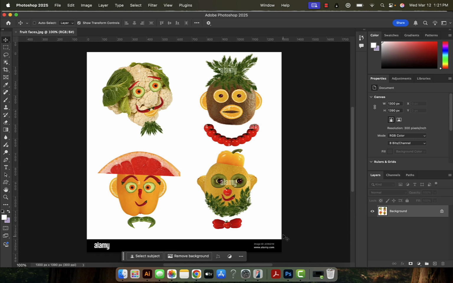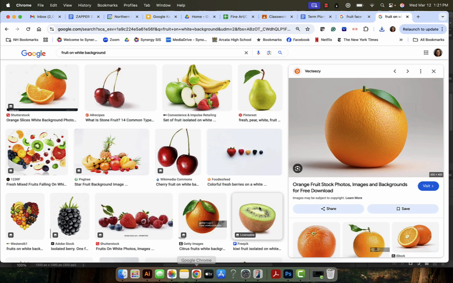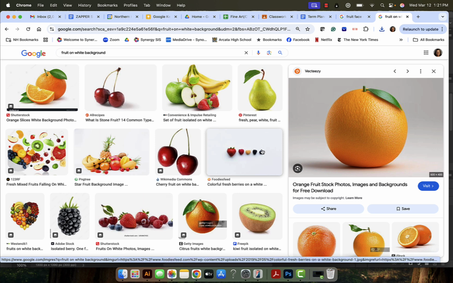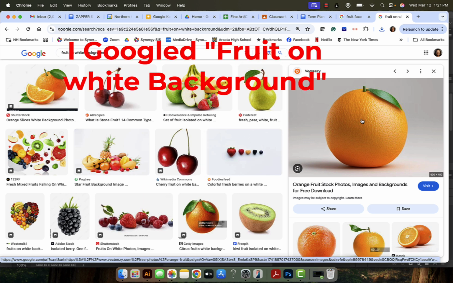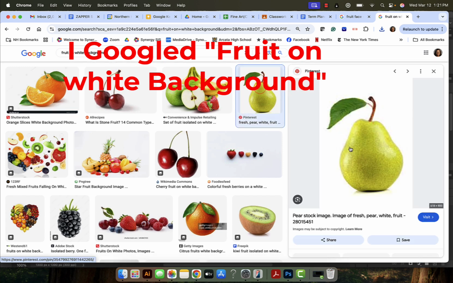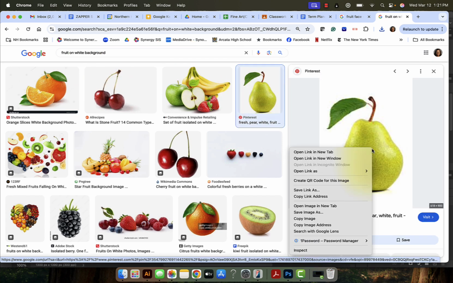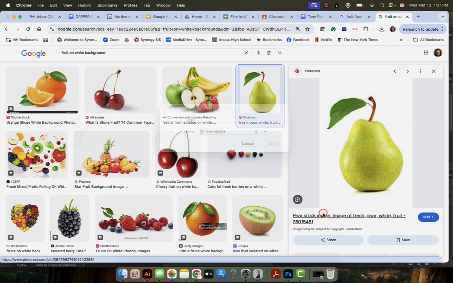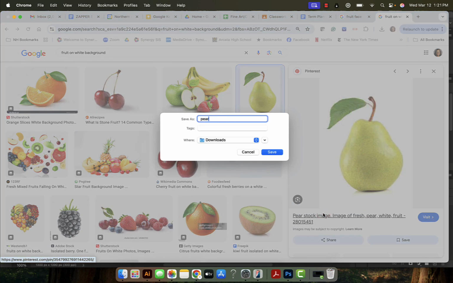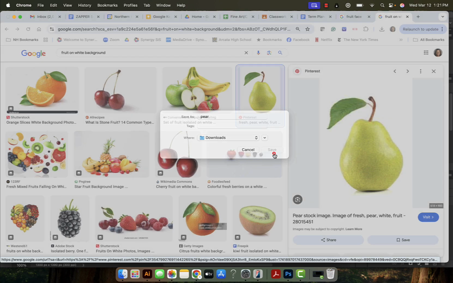So step one, we're going to go over to Google and you're going to find sort of a base fruit that you want to start off with as the main face, and you can save it. So let's see, let's try this. Pear is awfully nice. If I double tap or right click, I can do save as, save image as. I'm going to title this pear, making sure it's in the download folder.